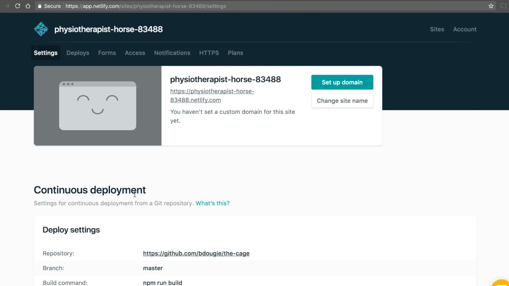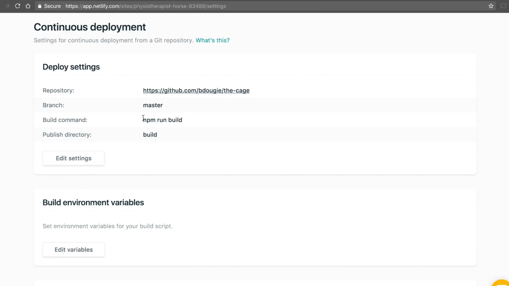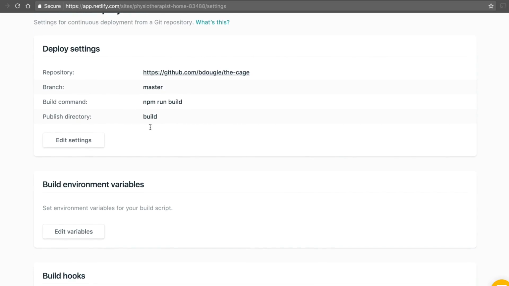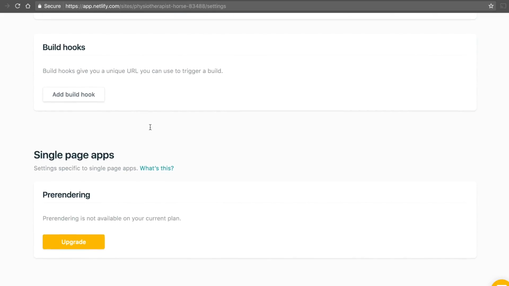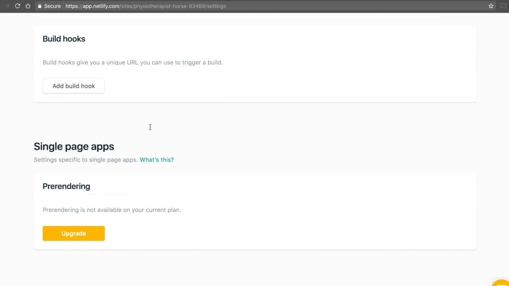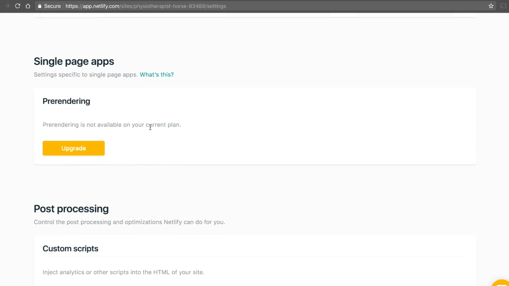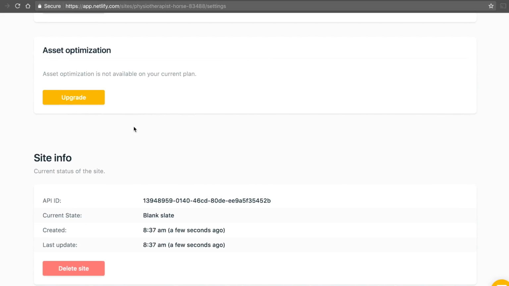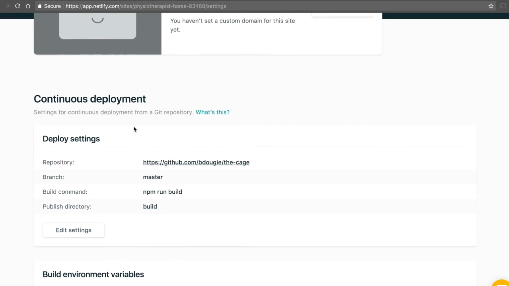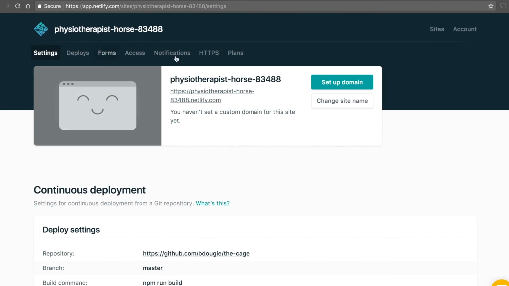Some of the things you can do is actually change the settings. Here, if I want to update my build command to something different or change the repository, I can do that here. I could also add environment variables, or build hooks in case you have, let's say, a serverless function that needs to fire every time you run a build. Also, for upgrade, you could actually do pre-rendering for any single-page apps, post-processing, asset optimization, most stuff that you would get from Webpack, but we can also do it in-house in Netlify.